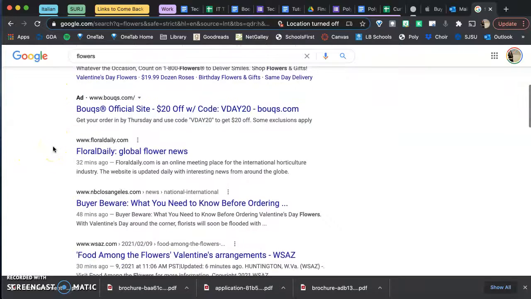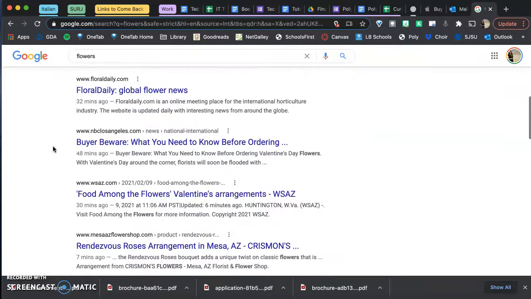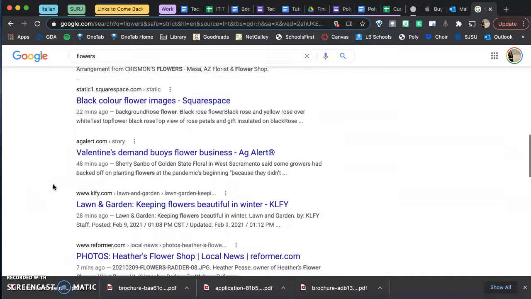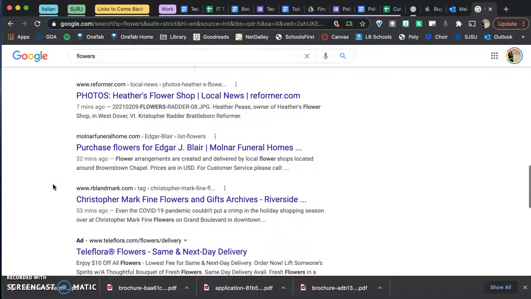So again, if I scroll past the ads, now I'm getting some news articles, right? Because those are most likely to have been posted recently. So you can see this one was from 48 minutes ago, 30 minutes ago, etc. And now I'm getting some current information about flowers.